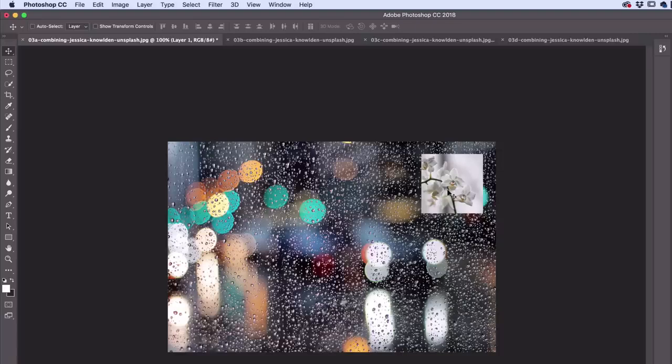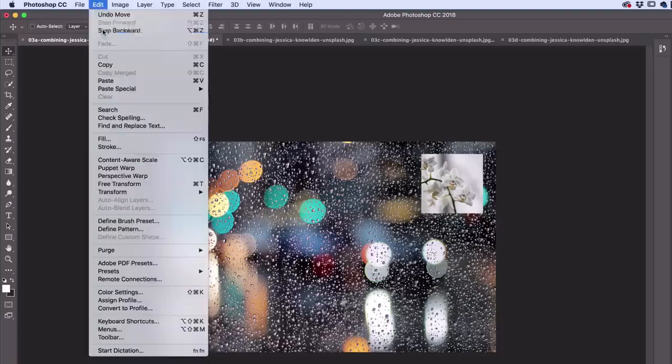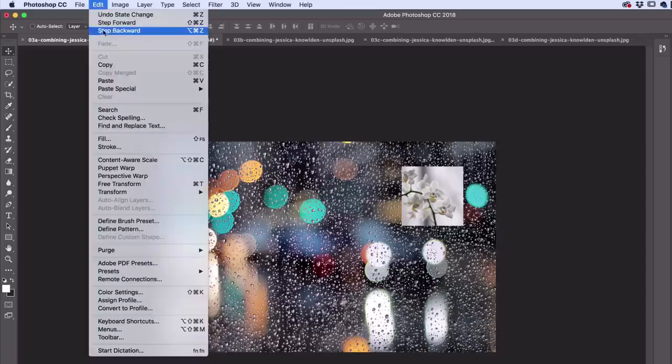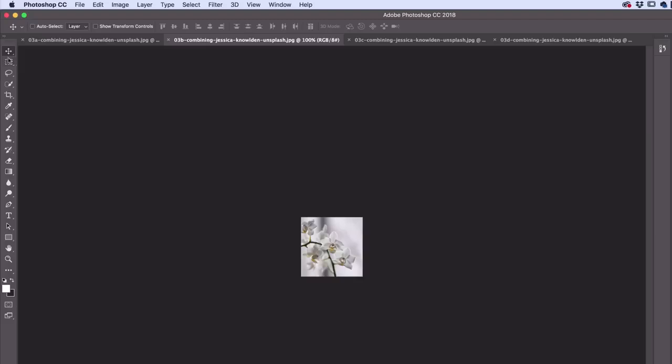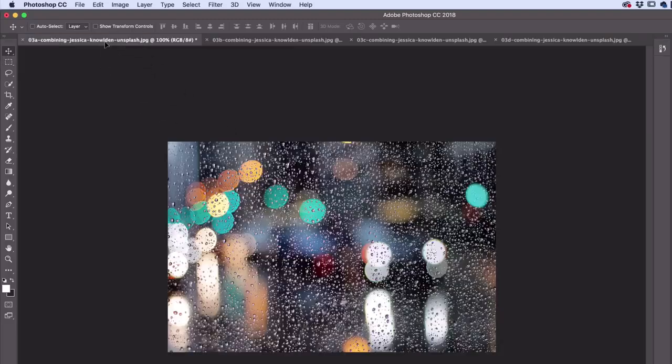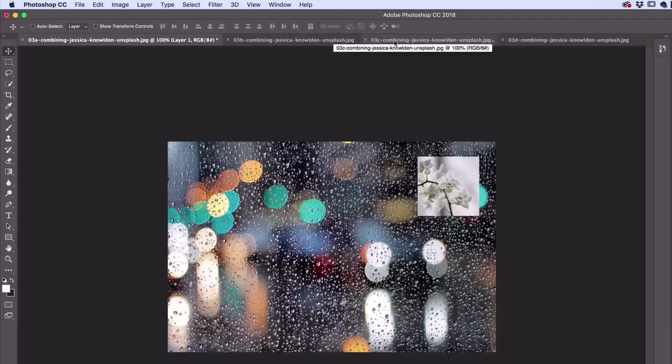If that went horribly wrong or didn't work at all, I'm going to go to Edit and I'm going to go to Step Backwards. That just undoes. I'm going to keep going step backwards until it's gone, and I'm going to practice again with you guys. So back to this tab, Move tool, click, hold, drag in the center. I'm just holding down my mouse key, holding it down, holding it down. You do get used to it after a while. It's a strange one.